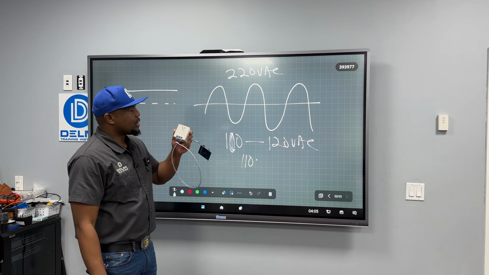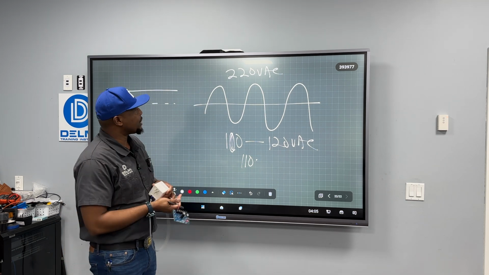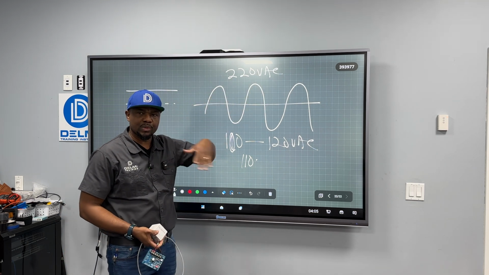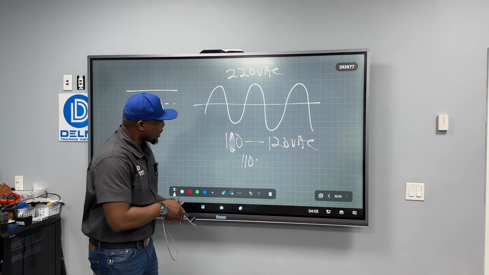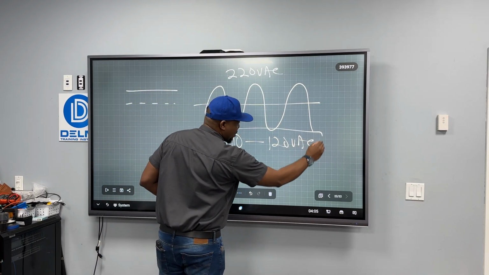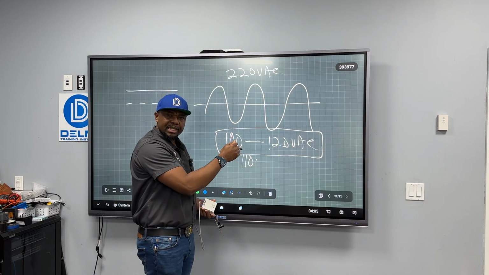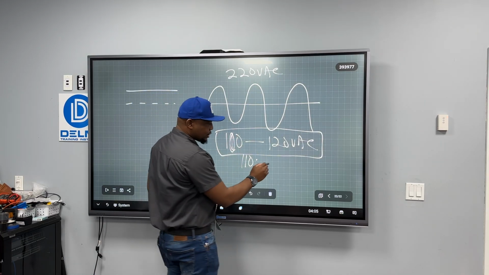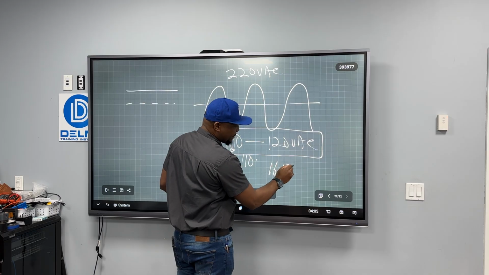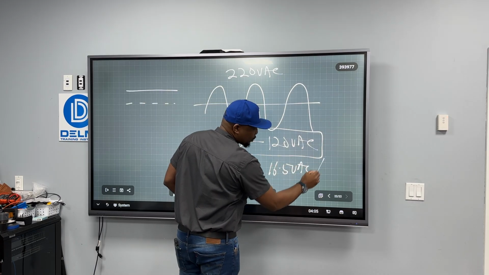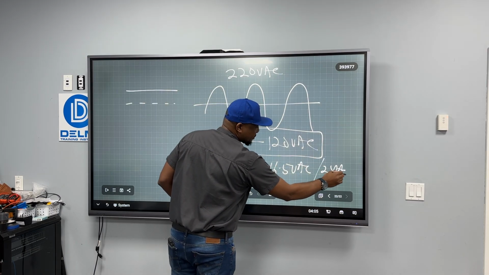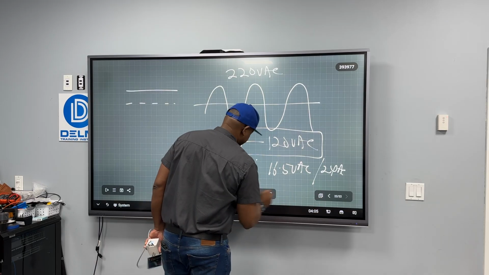So what we use to step down and reduce this voltage, because we're dealing with low voltage, we want to be able to transform this high voltage from 110 or 120 and drop it all the way down to at least 16.5 volts AC or 24 volts AC. So let's look at how we do this.